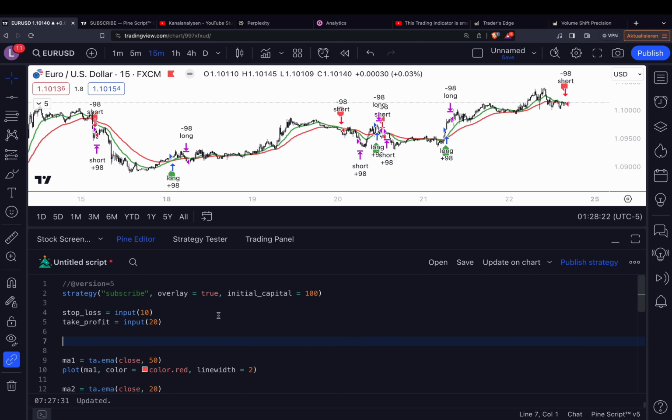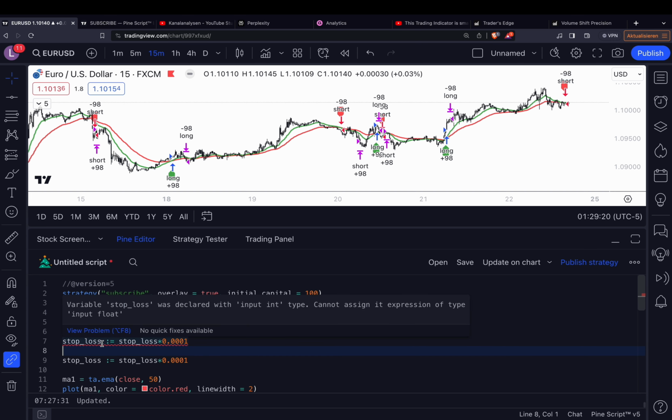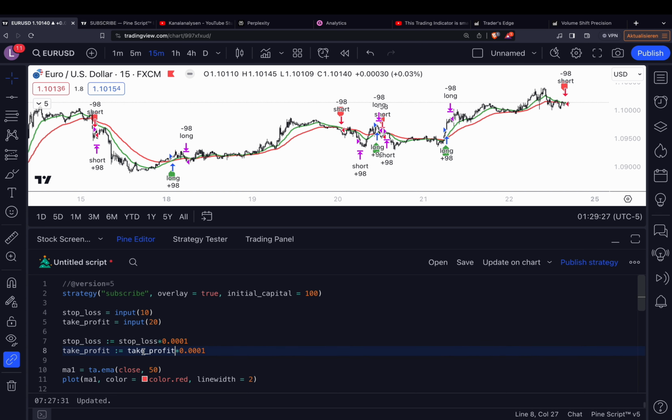To change the stop loss variable, we can just rewrite its value. For that we use a colon and an equal sign together. This shows that we're not defining a new variable, but just rewriting its value. It's also what we use in the blocks to redefine the value of a variable. So after this sign, we write the new values we want to give the stop loss and take profit, and then try to update this on the chart.